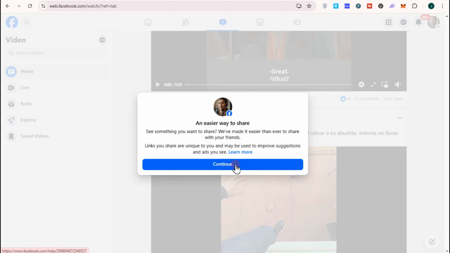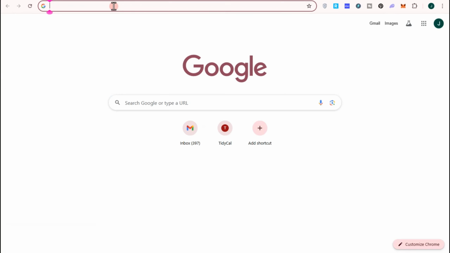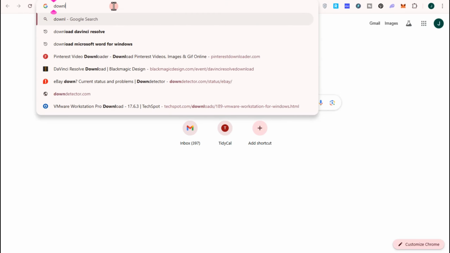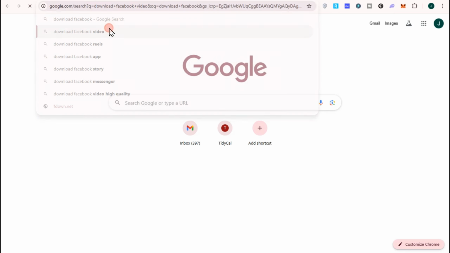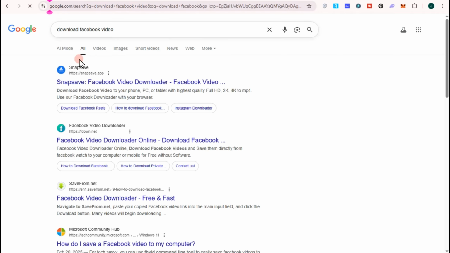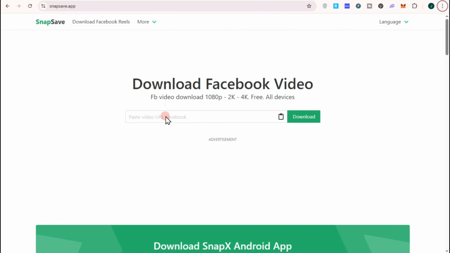Now tap on the plus icon or go to new tab, and then this time you have to search for download Facebook video. Now press enter and you will see here sites where you can download a Facebook video. So you can choose from any of this right here. So let me tap on the first one and then you have to go to this box, right click.